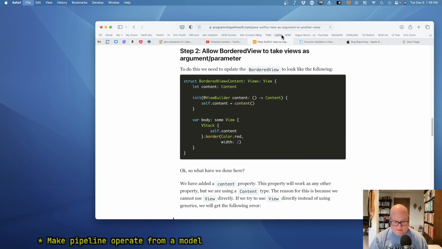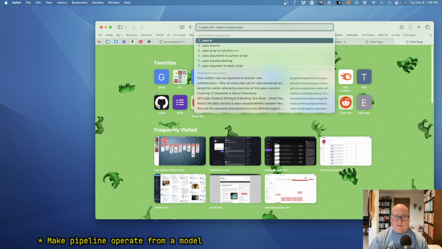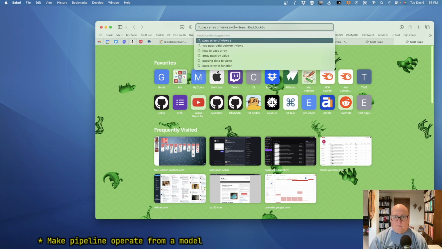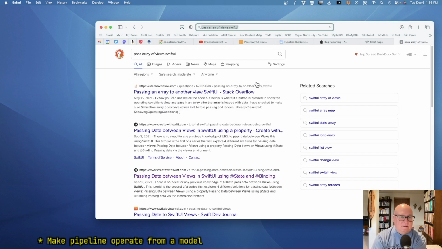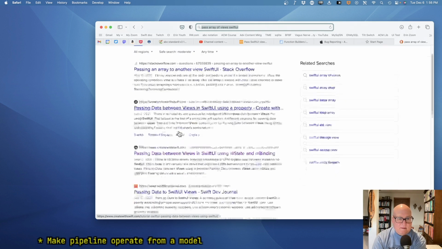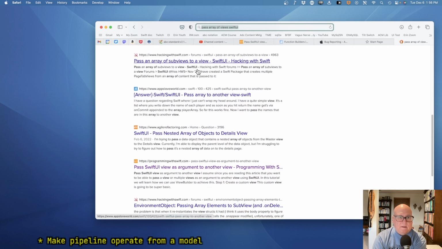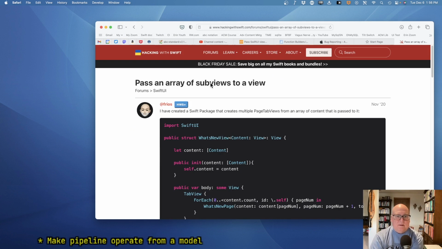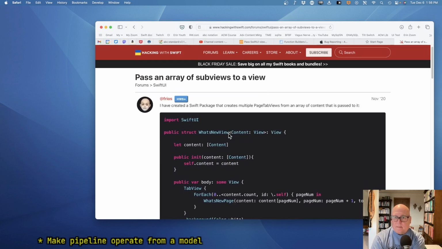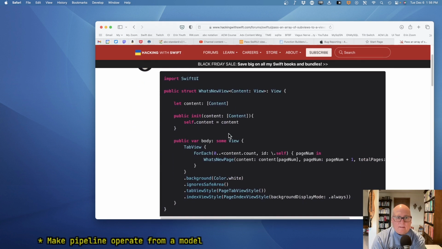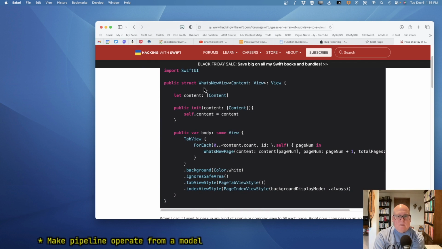Okay, let's search "pass array of views SwiftUI." This is what I want. Okay, it takes a content. Yeah, we're doing the same thing. Oh, now we use an array of content.